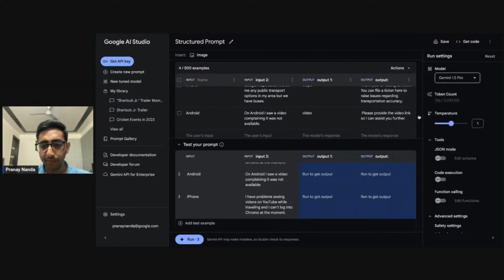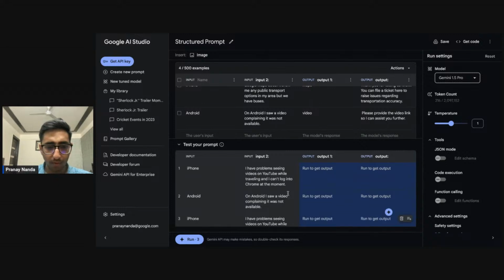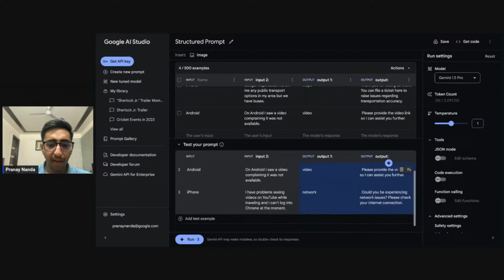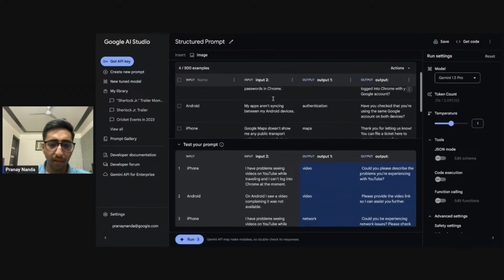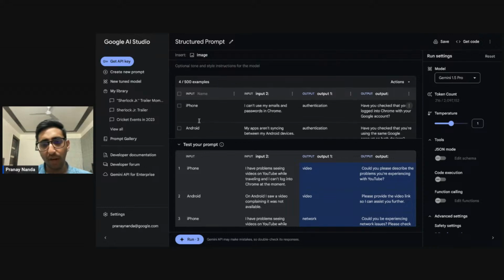You can also change this with, say, a model such as Pro, right? And I can run this back, right? I'll get different responses, but these are decent responses, right? So that is one way to tune a model.